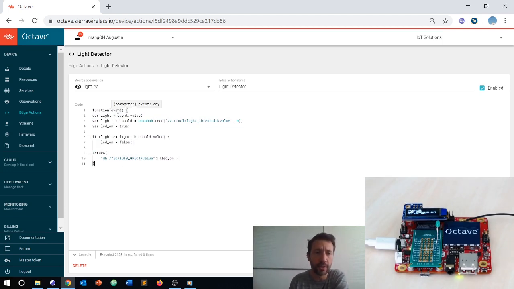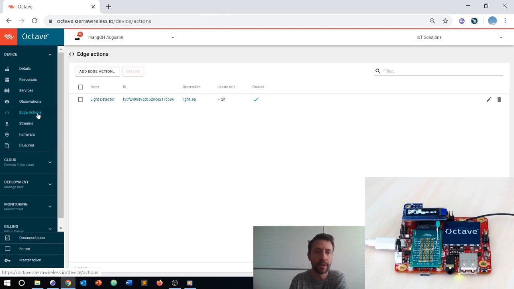In short, what this action does, it takes the input event, which is carrying the light sensor information. So we'll take that light sensor reading. We will read the light threshold from the light threshold virtual resource, and then we'll compare the light reading to the light threshold, and depending on the comparison, we'll set the LED on state to true or false. And the last step is to return that status to the GPIO pin to control the LED. Once this is done, you can save your edge action, and from now on it's running.